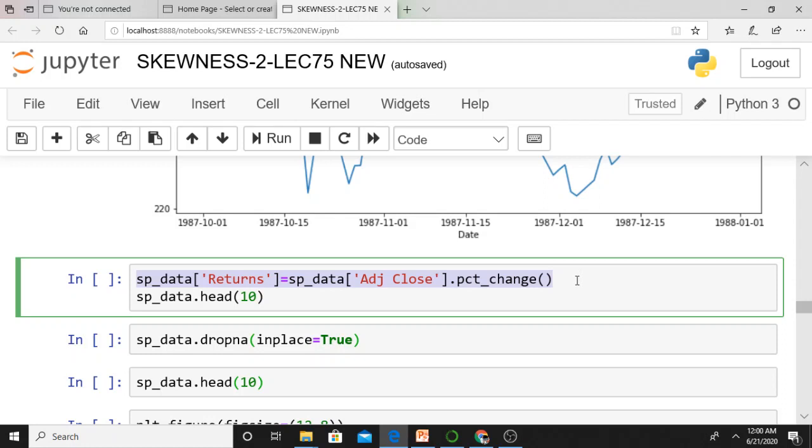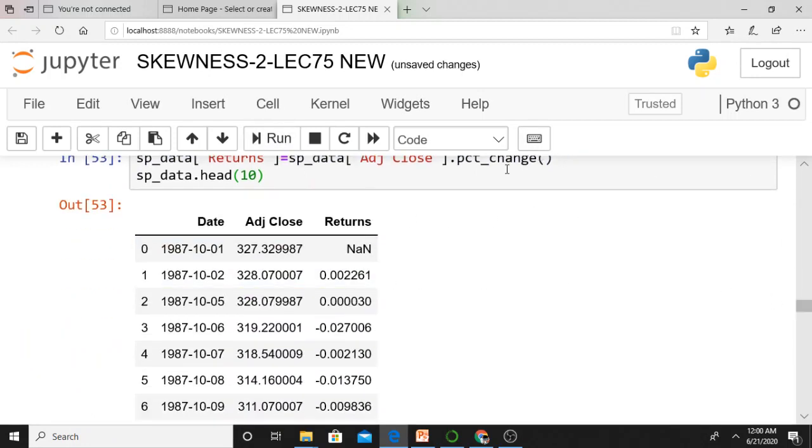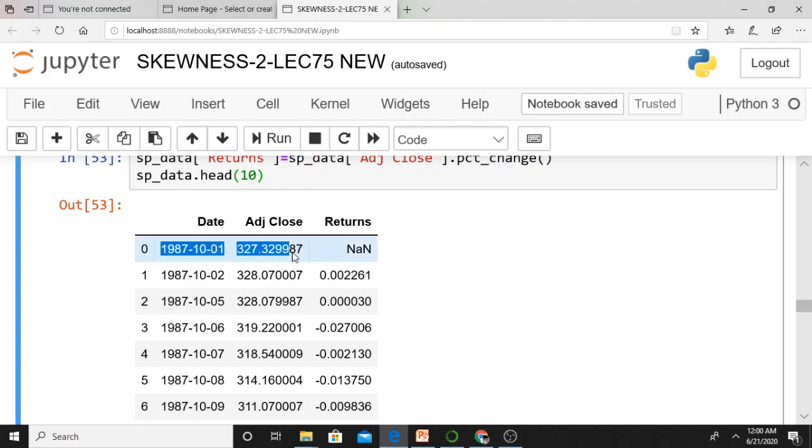What is this pct_change? Again, let me repeat: expressing stock data in terms of returns is very standard. This will give us the percentage change of the index value over the previous day. Now let me display this. This first record is very important. pct means percentage change. This one, 1987 1001, means 1st October 1987.